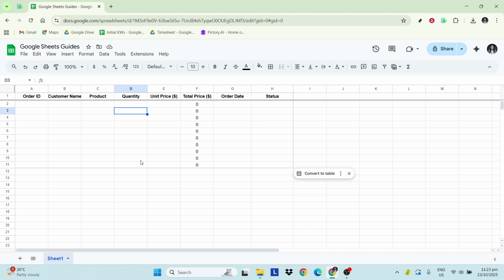This technique can really streamline your workflow and help maintain the integrity of your formulas whenever you need to wipe data clean.